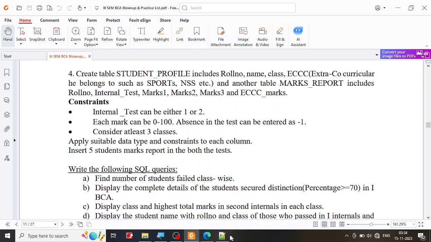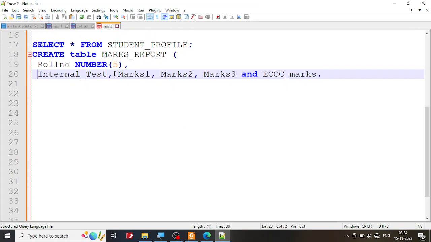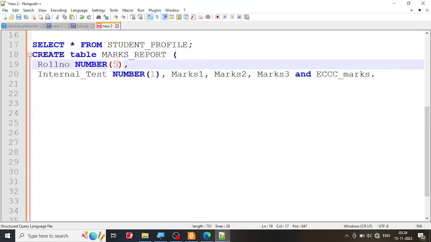So this is one number that you have over here. I'm going to take this one as a number, and I'm going to take it as 1 because it is either 1 or 2. Only one digit is required. This indicates only one digit is required, and this indicates that you can have 5 digits. So that is the meaning.